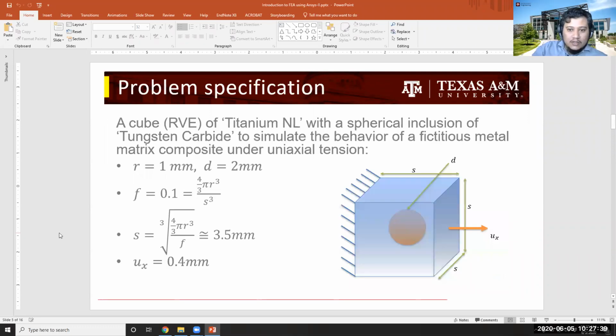All right, so let's start with the problem specification. Now we enter the physical world. We are now going to deal with a 3D problem. Our problem is no more a 2D one; rather, we'll be tackling a 3D problem today. So the problem for today is we are going to create a metal matrix composite. It is going to be a completely fictitious thing.